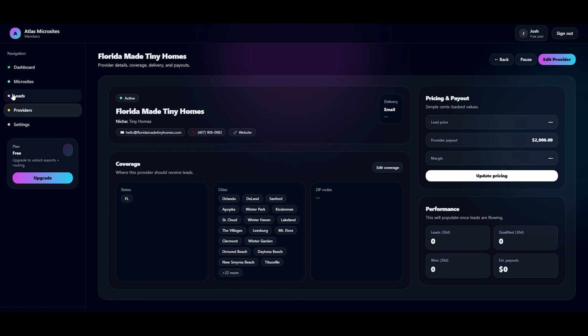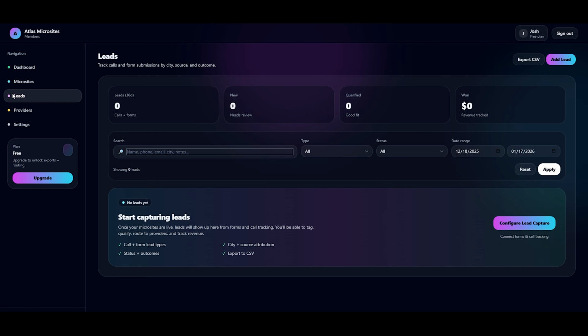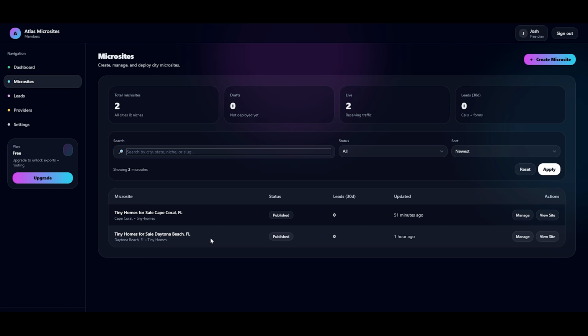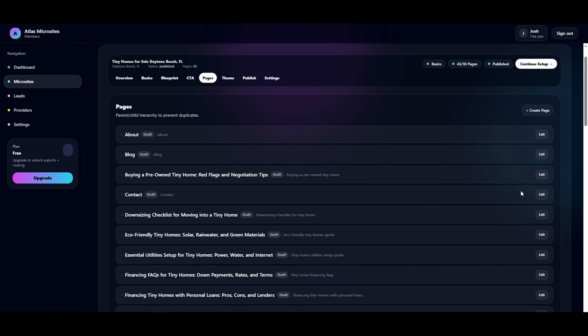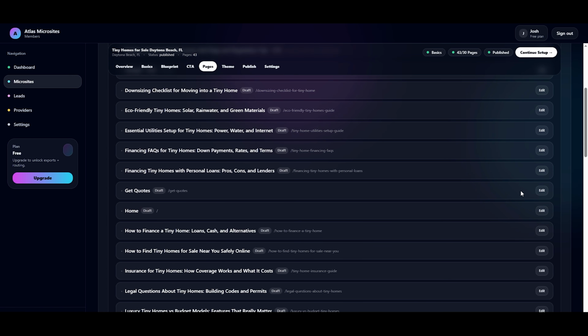If the goal is to do this properly, you can't be hand building sites, copying forms, or manually routing leads. So, my objective with this app is pretty simple. I want to be able to produce 2 to 3 microsites per day. And when I say microsite, I'm not talking about a single landing page. I mean a 30 to 50 page website that's structured, indexable, and designed around a single intent.